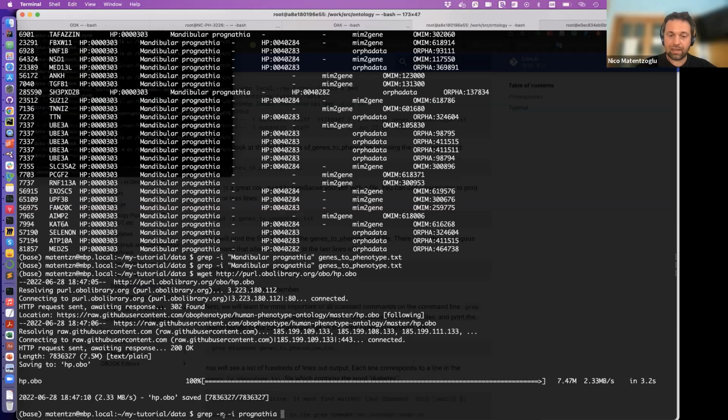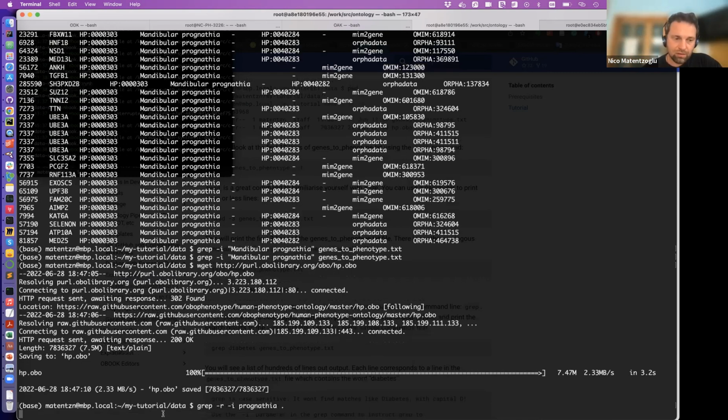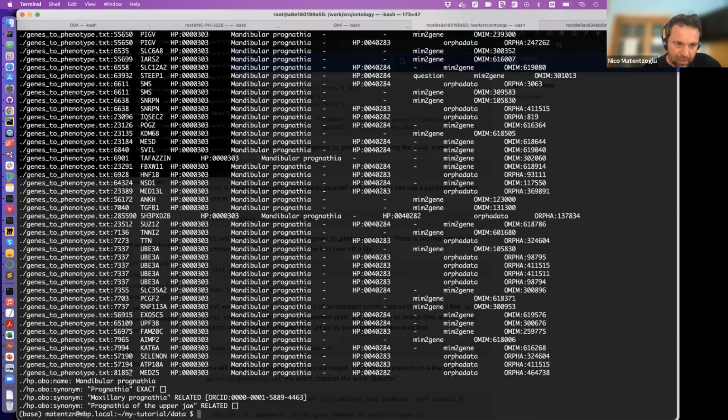So you do it like that, and then you use the period. This period is actually one of the special characters that you should all remember. Wherever you encounter it, it means the current directory. You see here, my tutorial data, this is where we are. The period is a reference to the current directory. If you search for this, the cool thing is you can see I matched a bunch of rows in my genes to phenotype table up here, and I also matched a bunch of rows inside of hp.obo as well. So this is super cool. I could use this for searching across files.